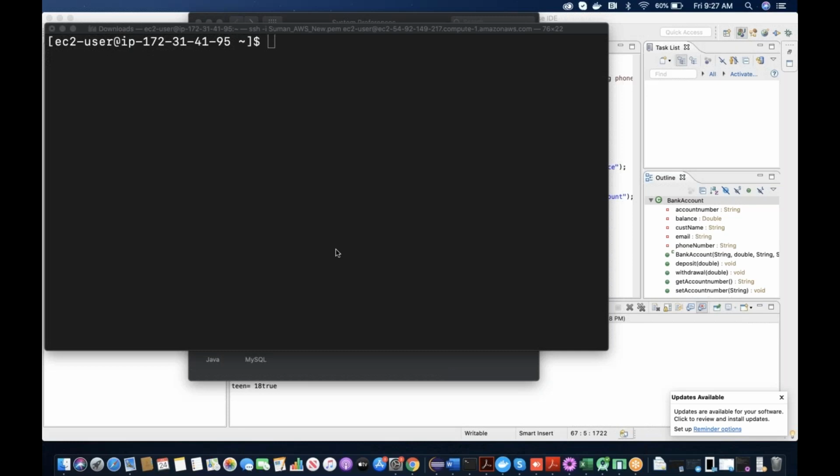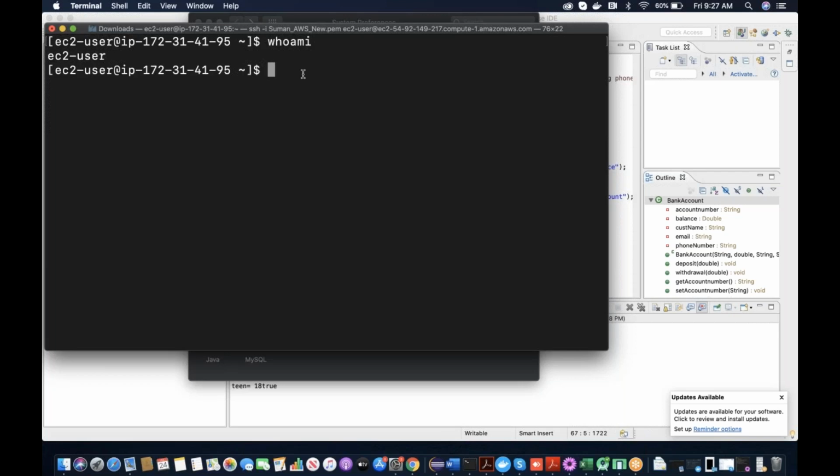Can you run the whoami command? It will show you which user you are logged in as. What is the user I logged in? EC2 user. That is the default username to log into your Linux box. Now, is it a normal user or super user? It's a normal user because it's not saying root. Exactly. It's a normal user, guys.